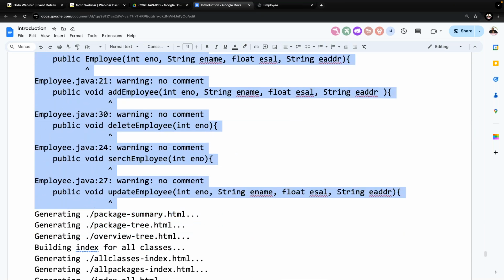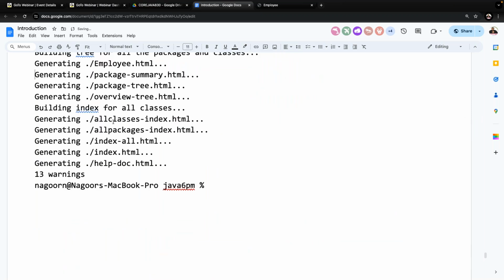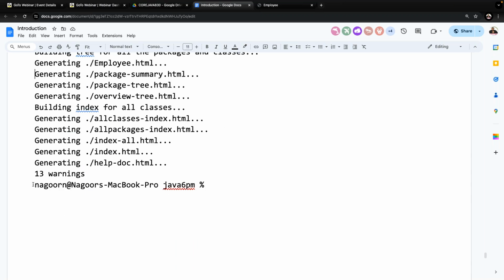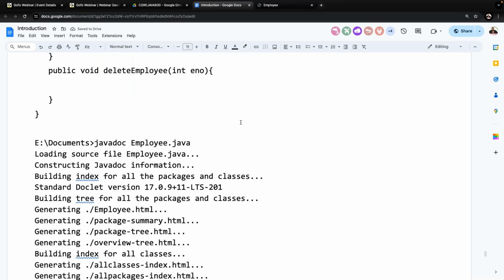Because of not providing comments, that's the reason why it's giving some warning message. Finally, here we are getting this content. Okay, all right, sir. This is clearly the way to prepare the API documentation for our program. Yes, sir. All of you get my point or not?